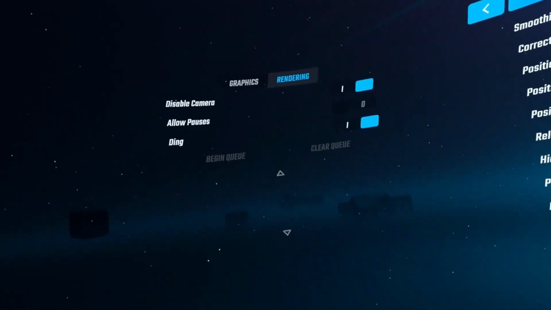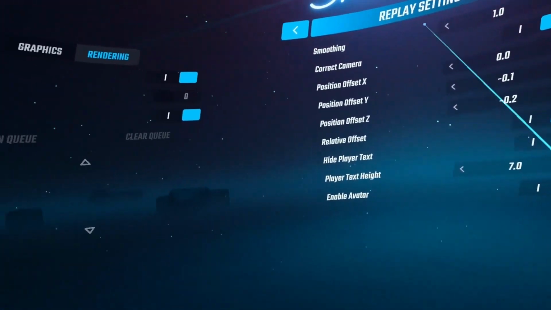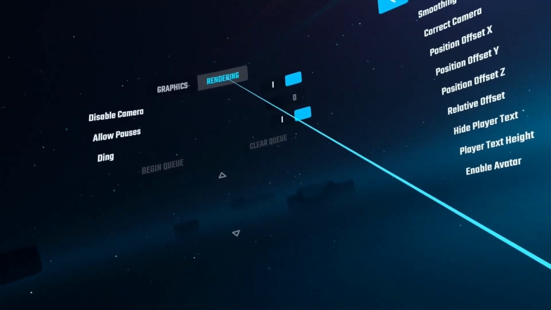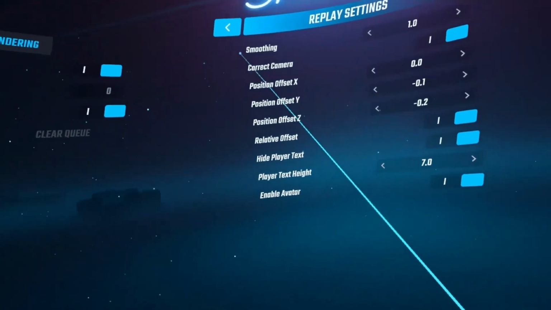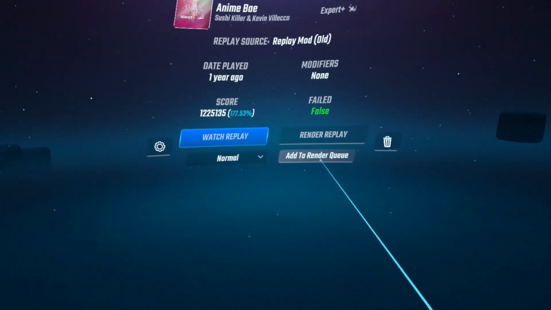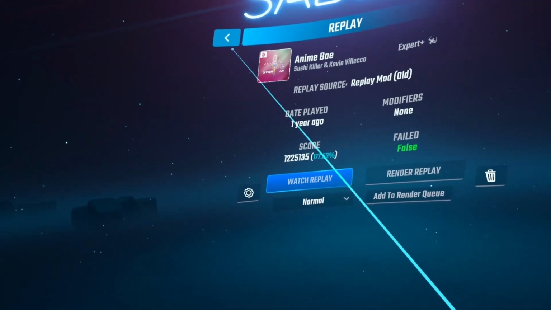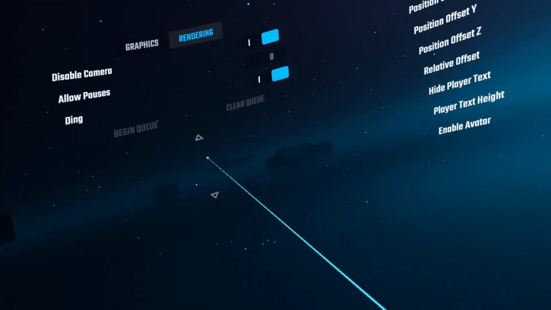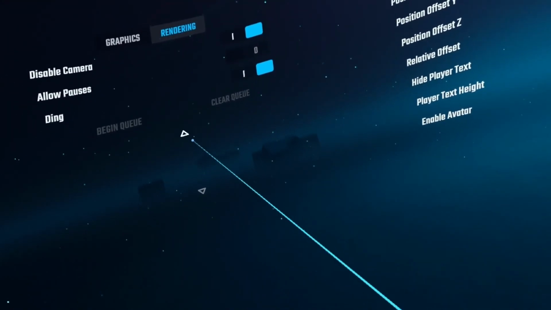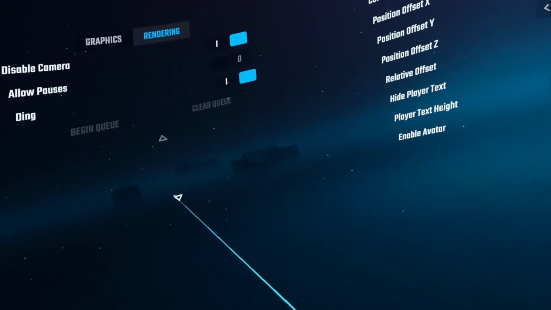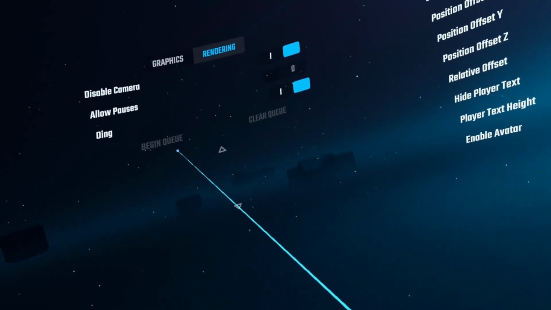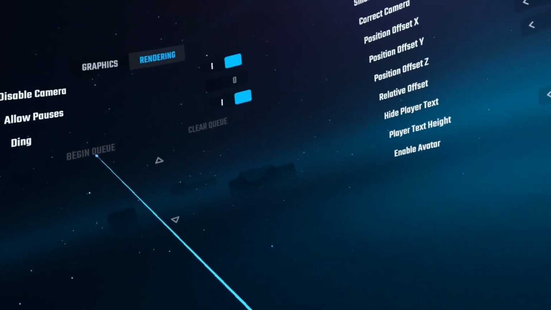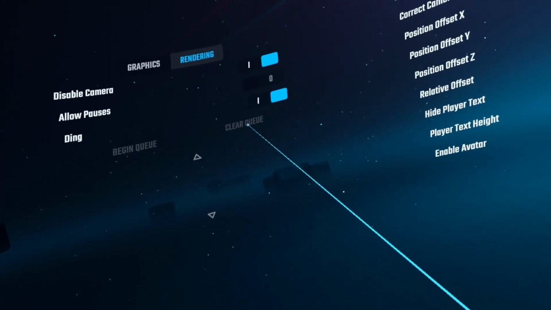One thing I missed as well over here on the rendering, they're grayed out, but if you were to start adding things to the render queue, it would then come up, I'm guessing here, I haven't actually tried this yet, but it'd probably come up here with a list of the maps that you've queued, and you can just click begin queue, or clear the queue if you want.